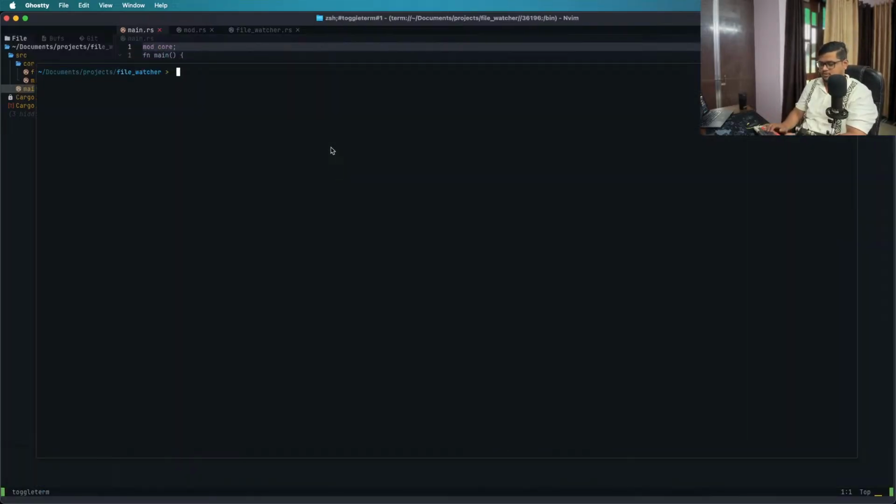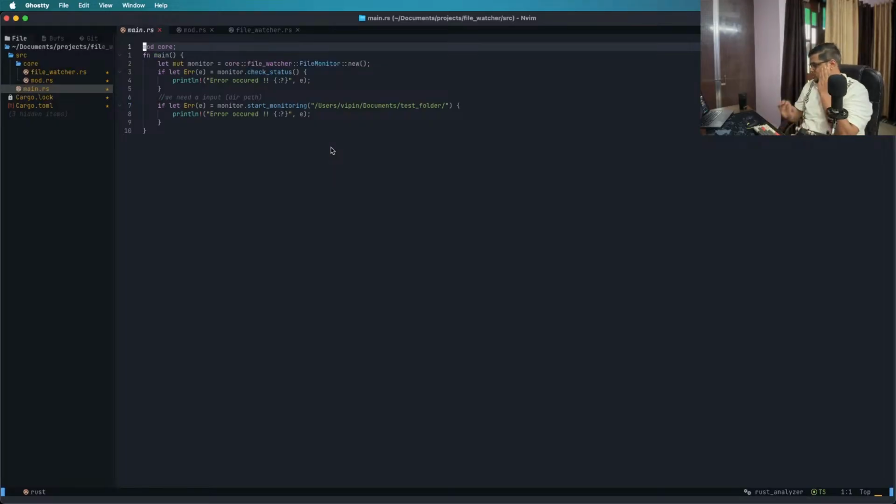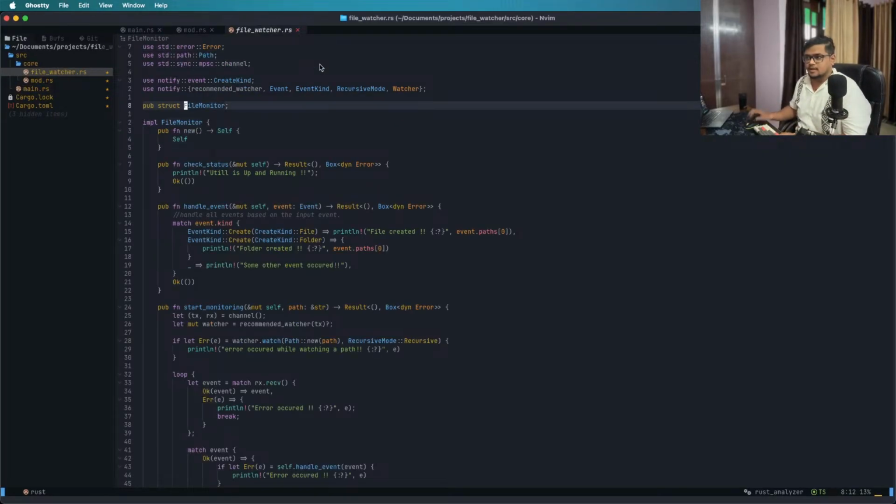Let's do cargo build. All right, we are good. Now, let's quickly go through what we did. We created this file monitor public struct, and we started implementing it. We created a new function just to initialize this instance, and with that instance, we'll create all these functions. So we created a check status method in order to check the status of the application, whether it's up and running or not. It's a simple check, a simple string return.